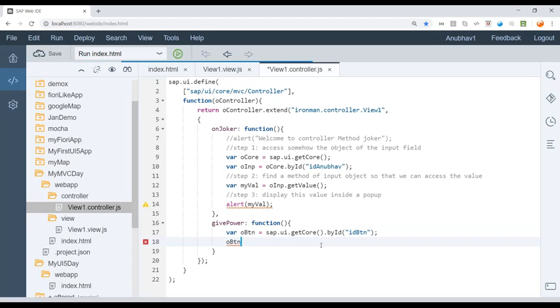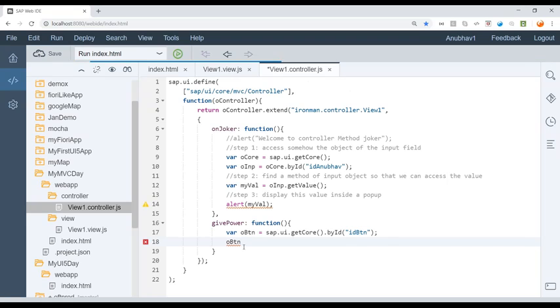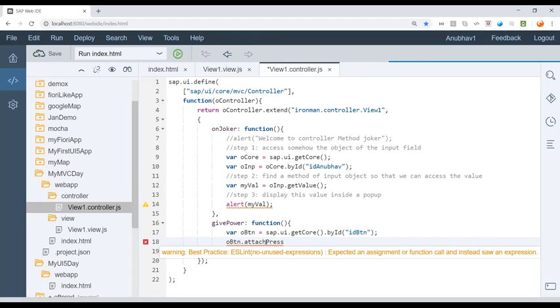What is the event name whenever a button is clicked? What event is triggered? Press event. So I am saying in my funda box, for every event you have a method called attach followed by the event name. What should the method name ideally be here? Attach press. Because press is the event name. So we will have attach press here.